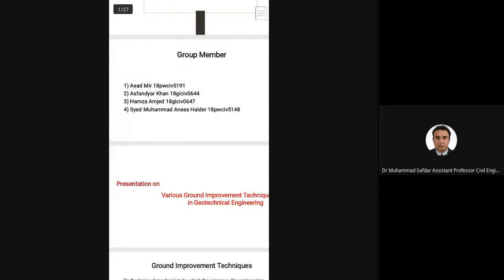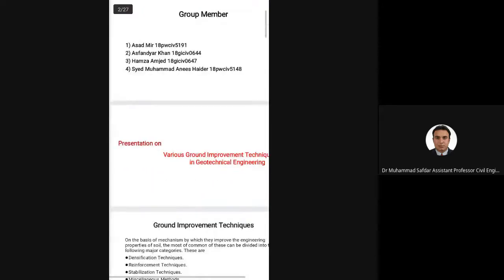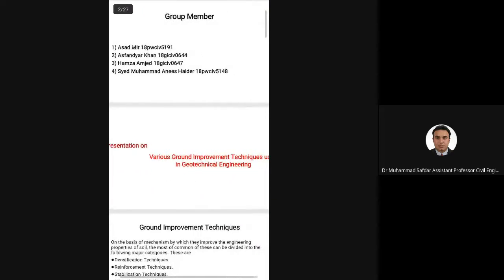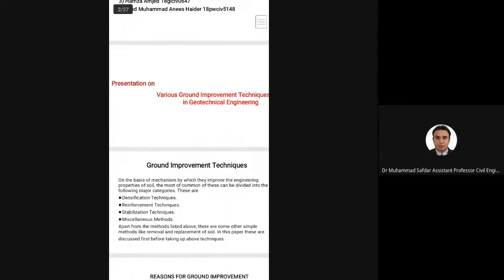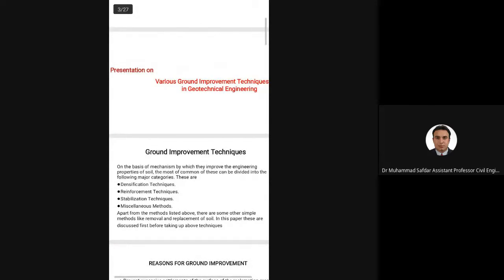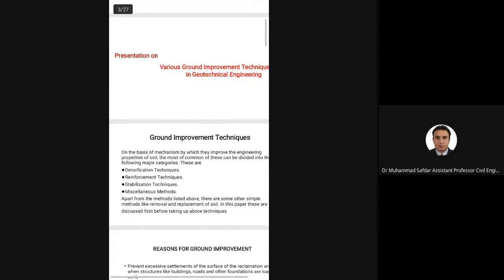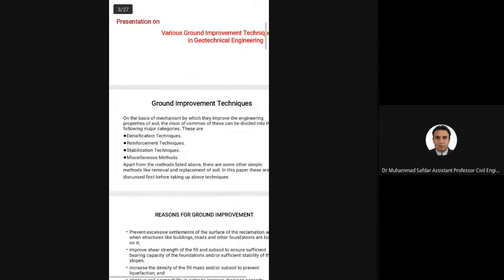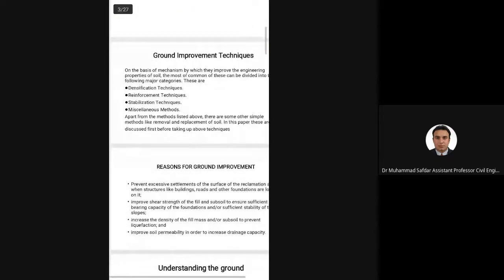Yes, sir. These are my group mates: Asad Mir Muhammad, Aswan Jar, Amjad, and Sayyid Muhammad Anis. The topic of presentation is various ground improvement techniques used in geotechnical engineering. Ground improvement techniques, on the basis of the mechanism by which they improve the engineering properties of soils, are the densification technique, the reinforced technique, and the stabilization technique. These are the main techniques used by engineers to improve the ground.